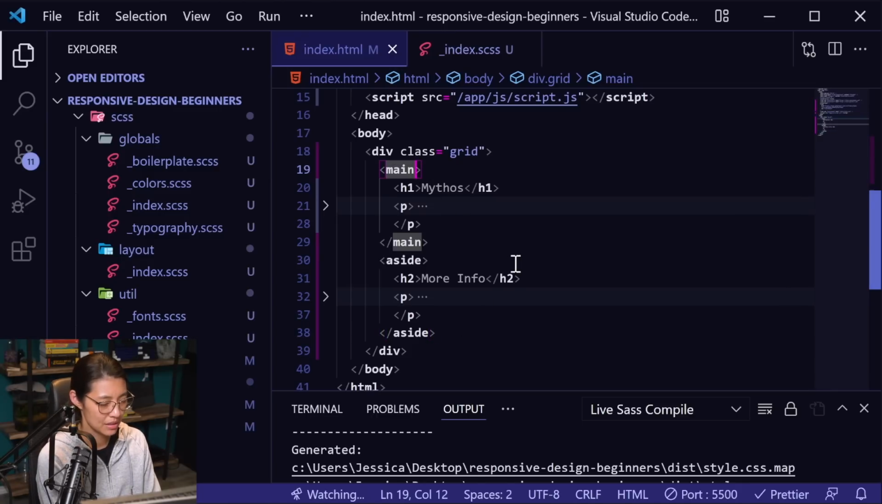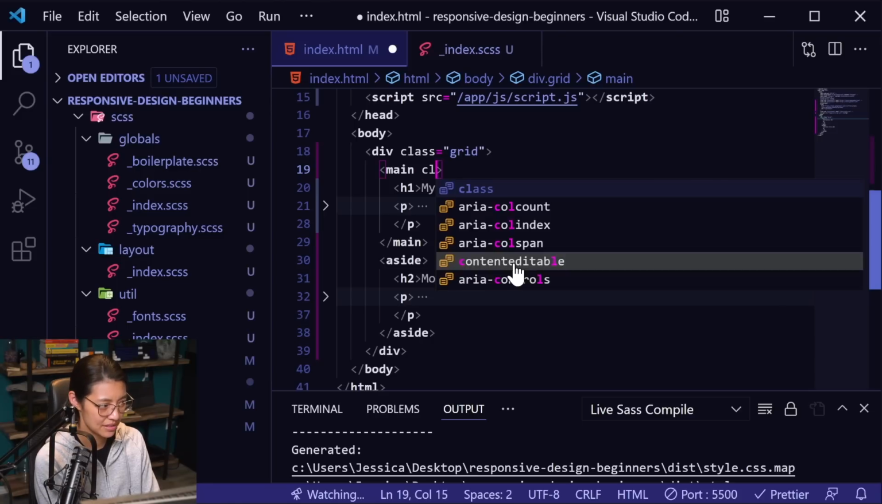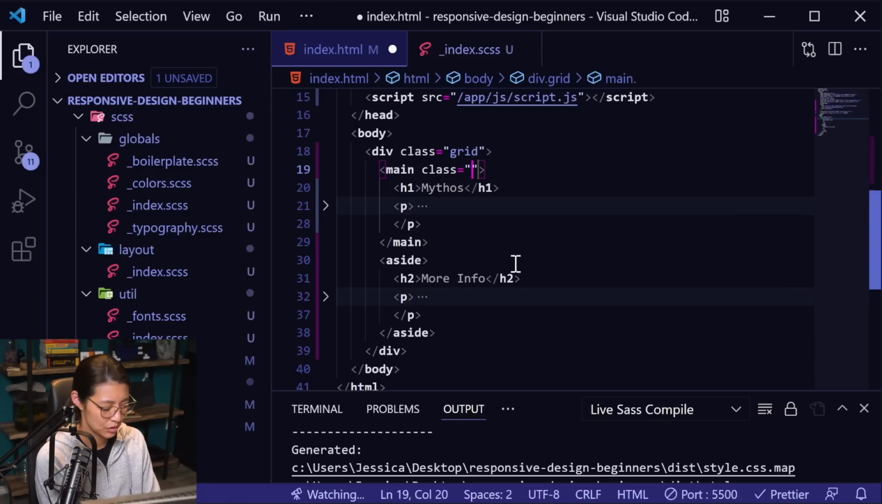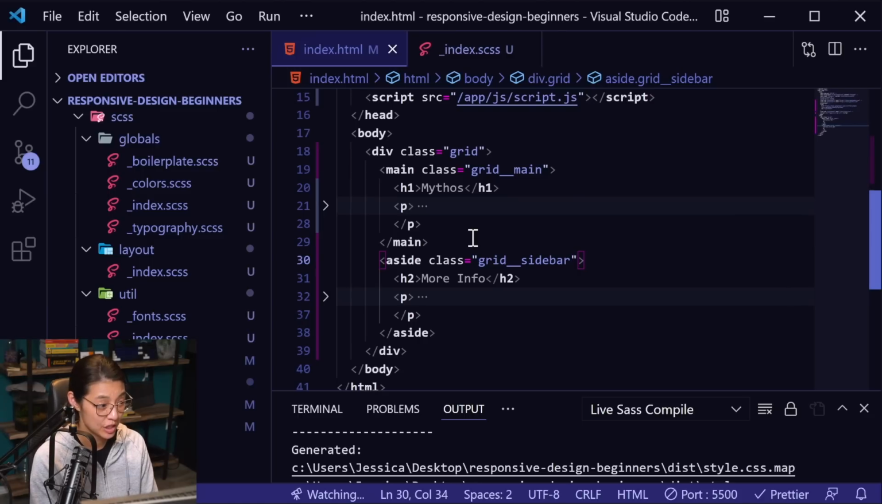So in the main tag, I'm going to say class, and I'm going to set it to grid__main. And then for the aside, I'm going to add a class of grid__sidebar. So these class names having that double underscore might seem kind of strange, which is totally understandable if you haven't seen this type of formatting before.